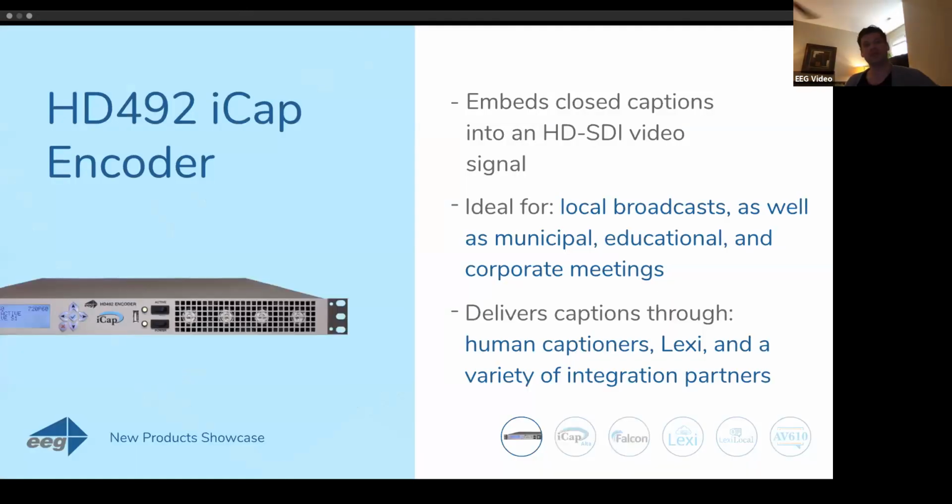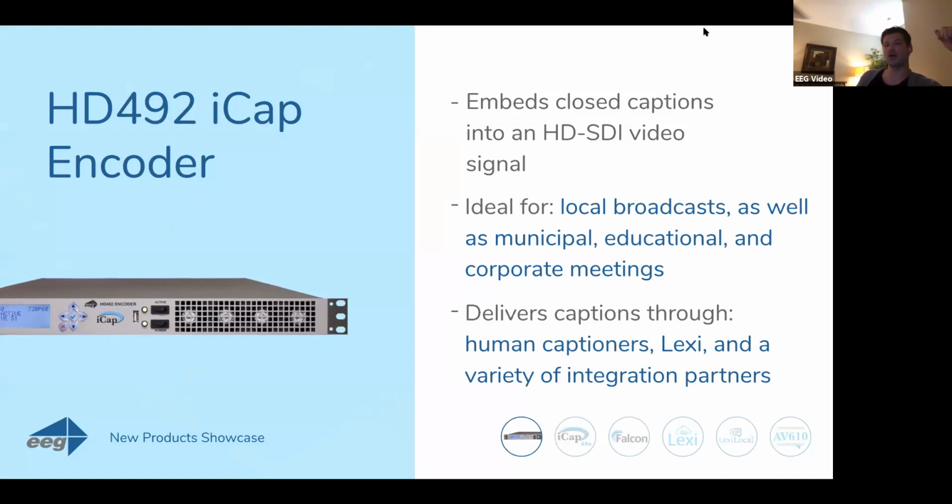So here I'm going to take us through our flagship product right now for SDI closed caption encoding, the HD492 ICAP encoder. It's a dual input output encoder, so it has 2 SDI inputs and 2 SDI outputs, as well as a decode output for displaying open captions. Those 2 input outputs can be really useful if you're doing multi-language captioning. You can use something like our ICAP Translate product in that second output to translate captions from your first language, from English to another language, like Spanish, for example. And this encoder is fully compatible with ICAP captioners, as well as Lexie and all our caption partners.